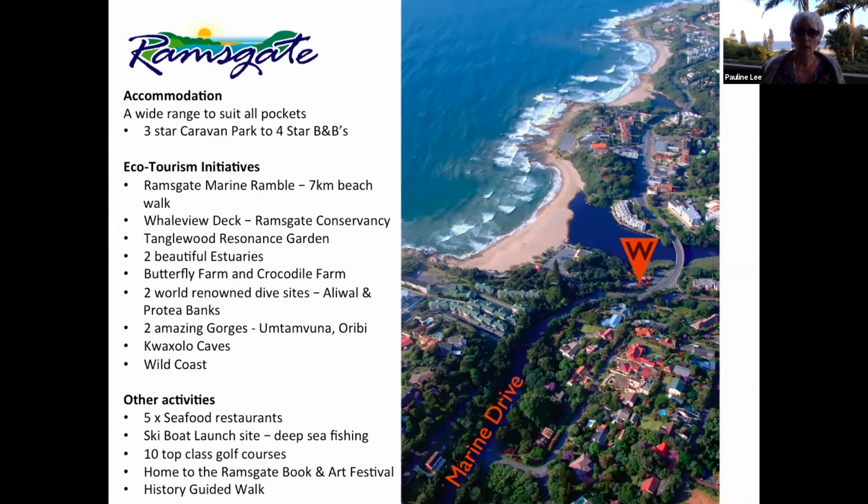We have a beautiful whale view deck where you can see at least as many whales as you do in Hermanus. It really is beautiful. And we have the Tanglewood Resonance Garden where you can go and wander through all these beautiful, very old trees. And then as you see, there are a lot of other things on the list on the side there, which I won't go into.